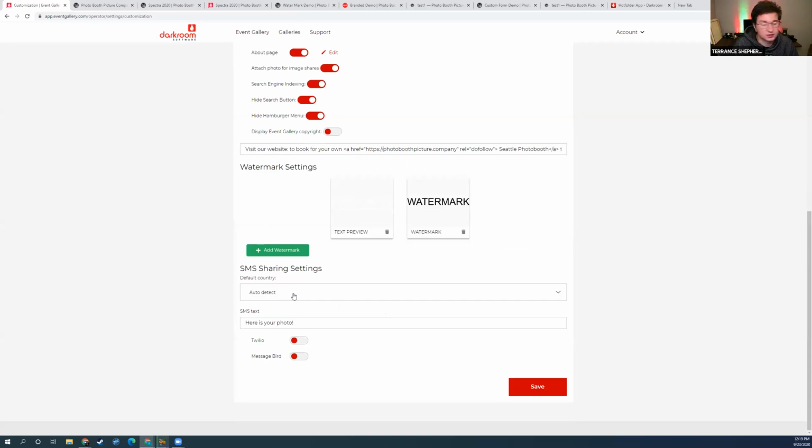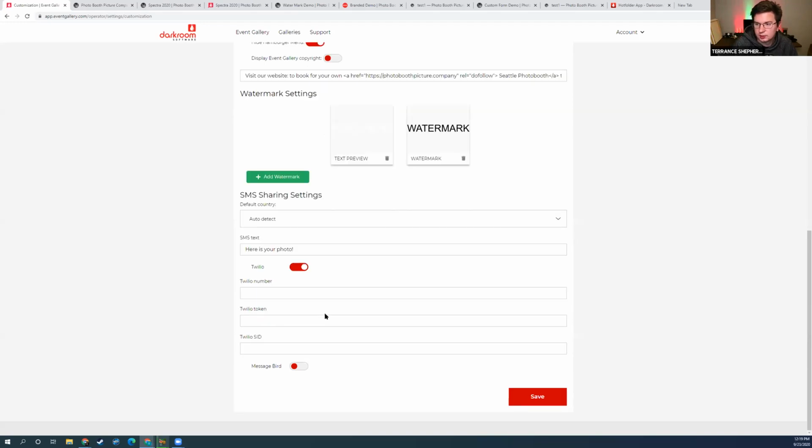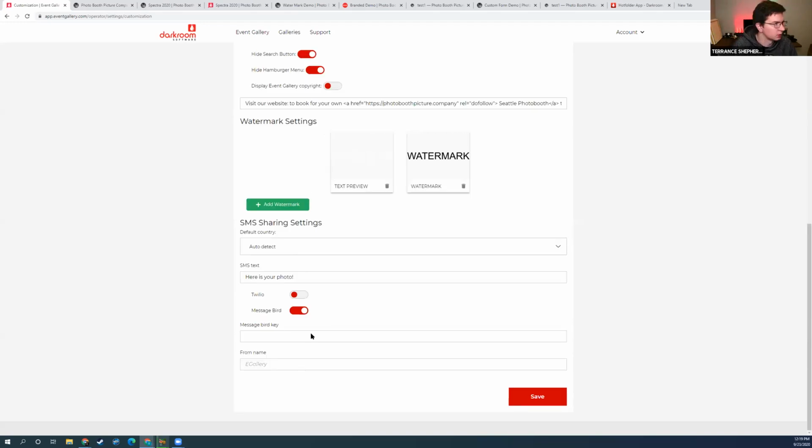We then have our SMS settings. So in the gallery view or the image view, people can text themselves their photo. I don't have it set up. I disabled it because this is recorded and I don't want you all to know my Twilio information and be charging text messages to me. So I disabled it, but you can use Twilio, enter in your stuff, or MessageBird if that's your particular one. I believe MessageBird is more popular in Europe or Asia. Twilio seems to be the default here in the US.